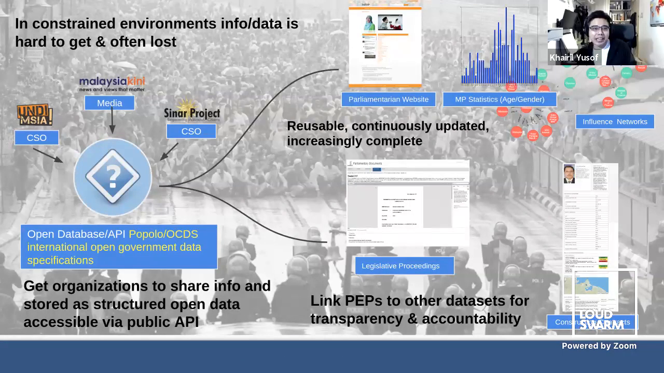So the problem here is that when we're trying to find these pieces of data in politically or technically constrained environments, it's often lost and it's hard to get. So you get these bits and pieces of data. What we've learned is that if we collect all these pieces of data, we're able to make sense and use of it for a lot of different things, if we are able to collect it.